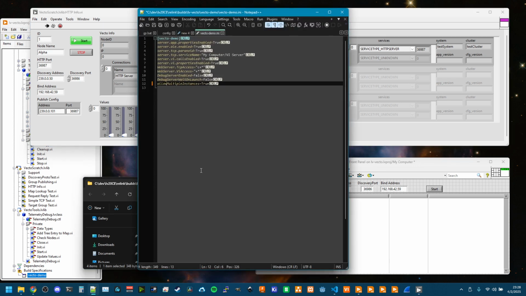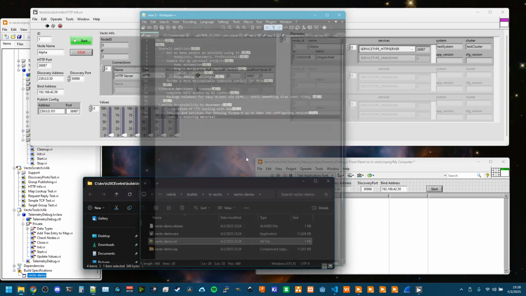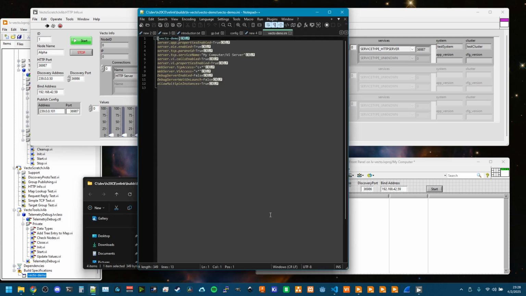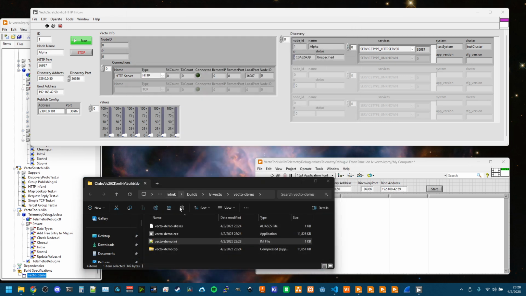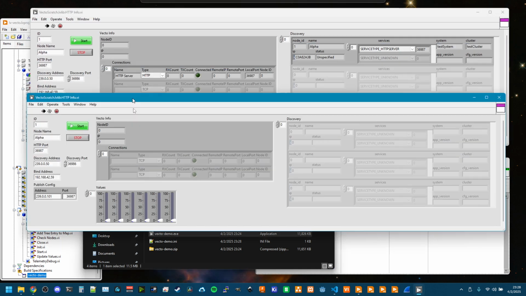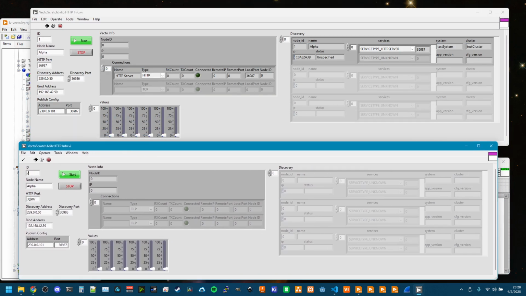I would if I spelled it correctly. Nope. The executable there. Slick. Okay, so now I've got a second one. We'll do this as ID2 and beta. We're going to need a different HTTP port because this one's taken there. Going to bind all the same stuff.